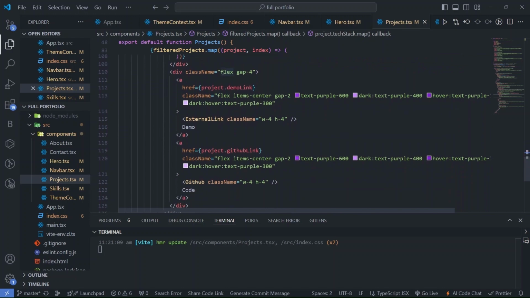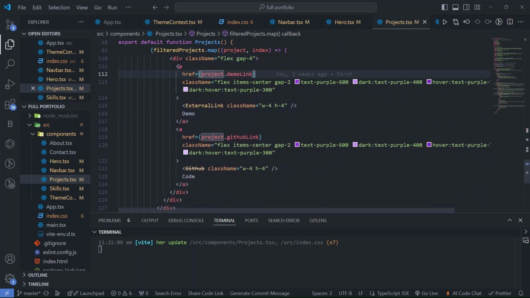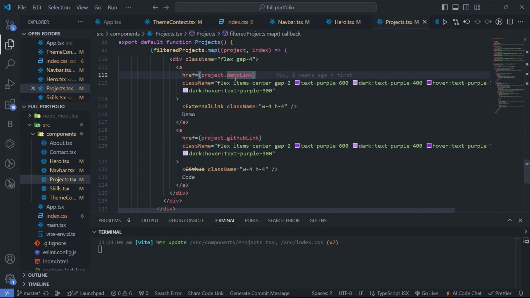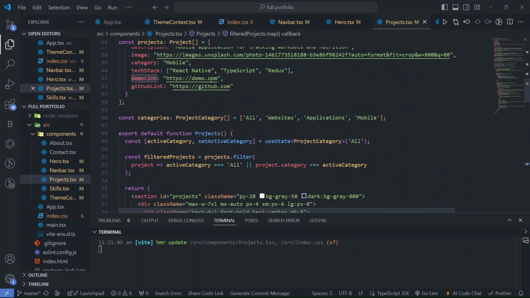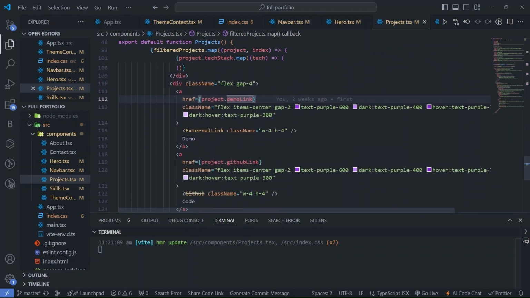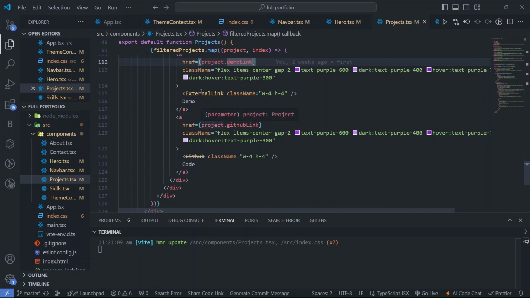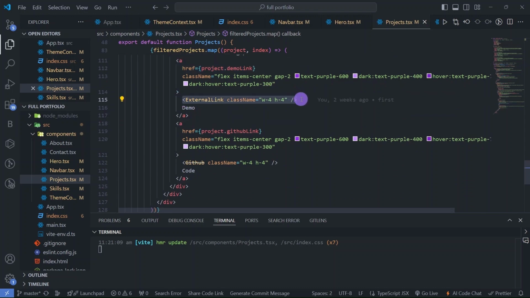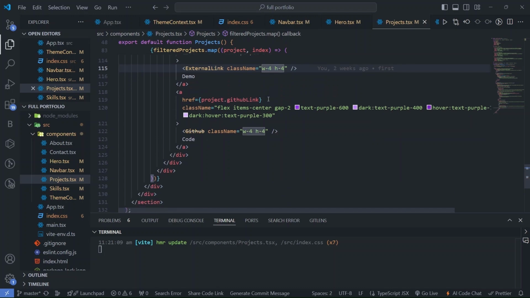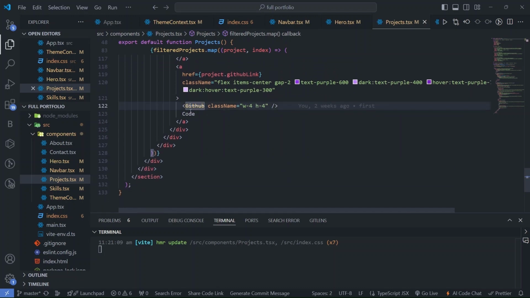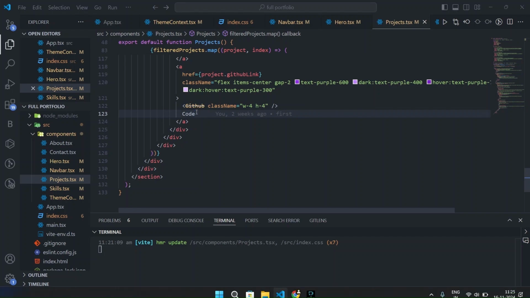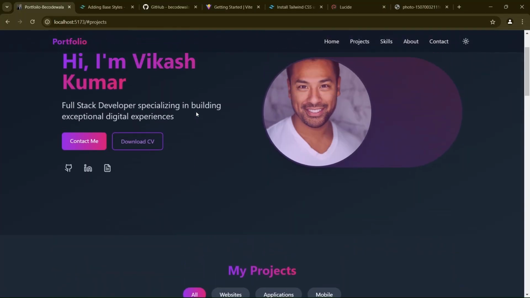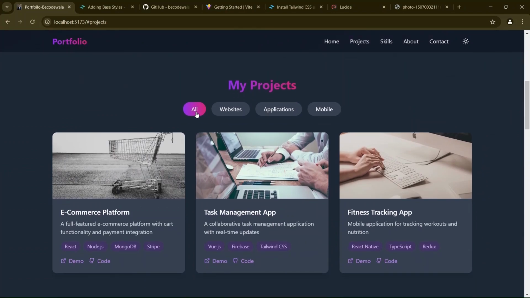And here we have a project demo link, so you can define an anchor tag and project.demoLink. Demo link, or the link here, we have defined, and similarly the GitHub link. We are defining the icon before this text demo. This icon is coming from Lucide React, external link, and we have defined the width and height. For the GitHub also we are showing the GitHub icon. So this is how we have built our hero section and project section.